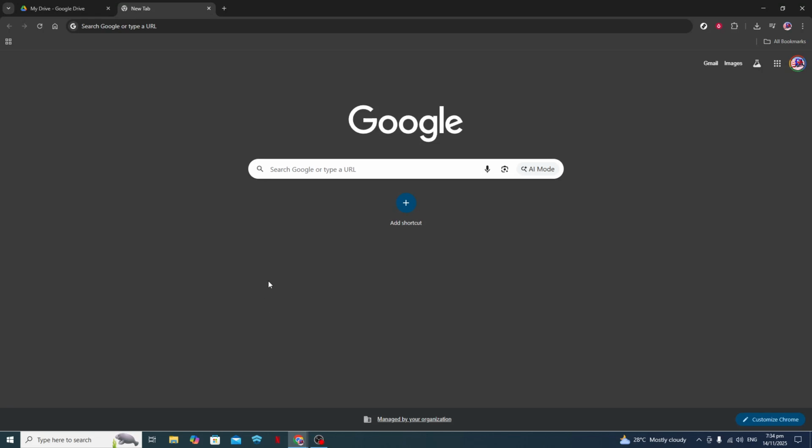In today's video, I'm going to teach you how to create a Google Drive shortcut on your desktop. This is a handy way to access your files quickly without having to open your web browser and navigate to Google Drive every single time. We'll walk through this process step by step, making it easy for anyone to follow along.